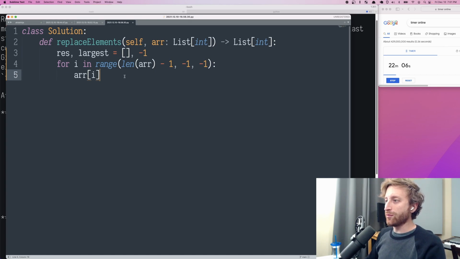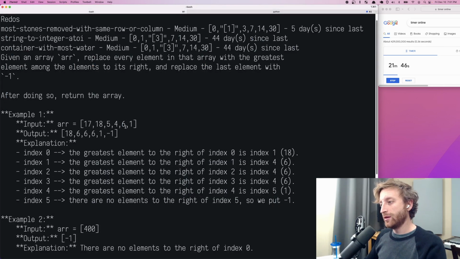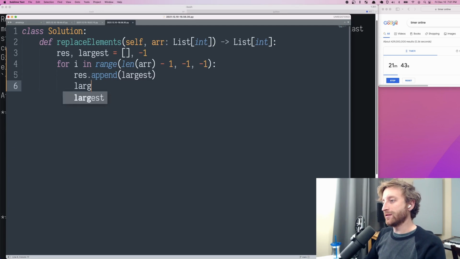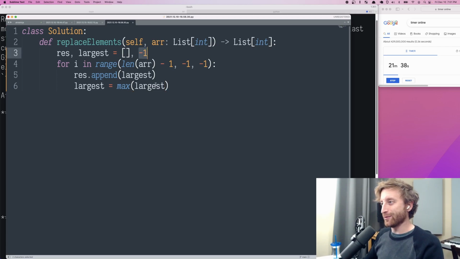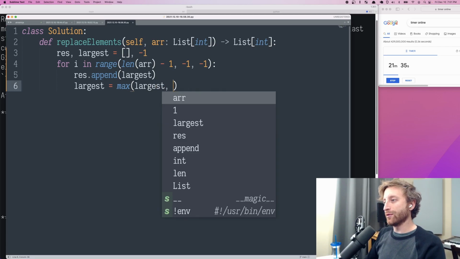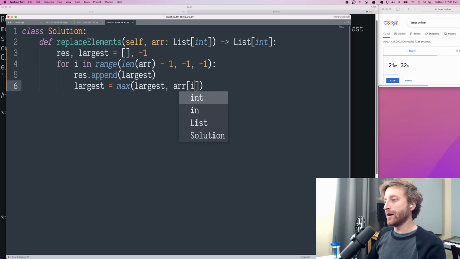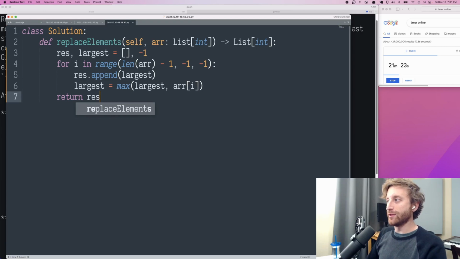So the thing that we're going to do each time is just res.append(largest). And then before we advance, we want to find out if this current number beats the last largest. So we're going to do largest equals the max between what's previously in there, which in the first iteration is -1, and the current number, which is array[i]. And then at the very end, we're just going to return res, but we need to reverse it, so we can just do that. And I think that's the solution.